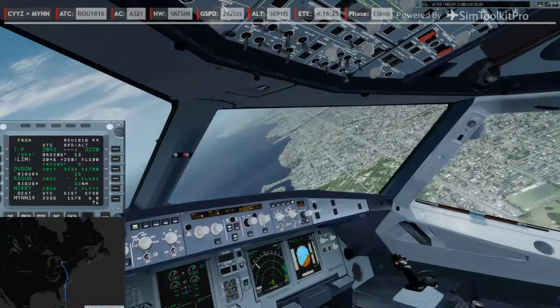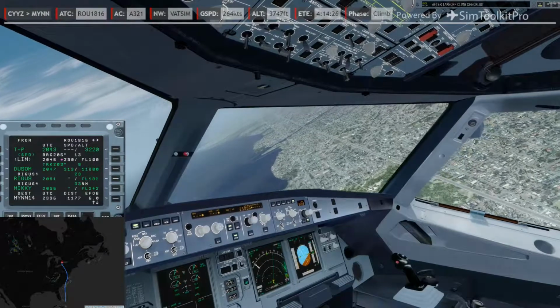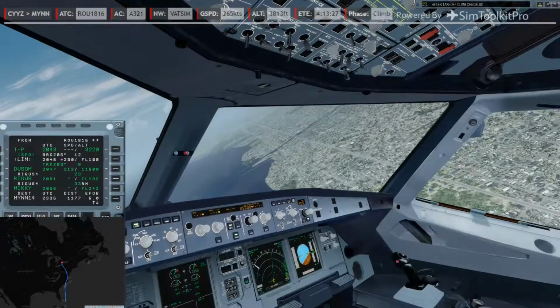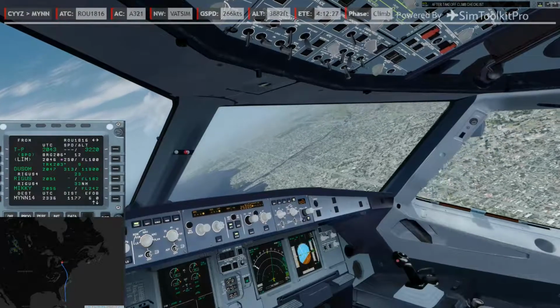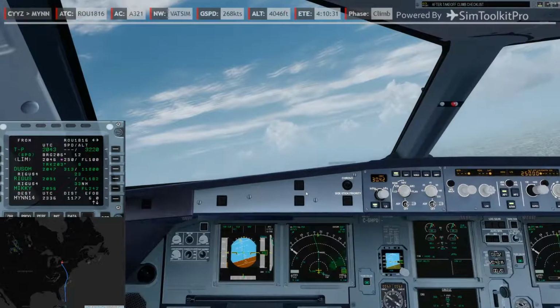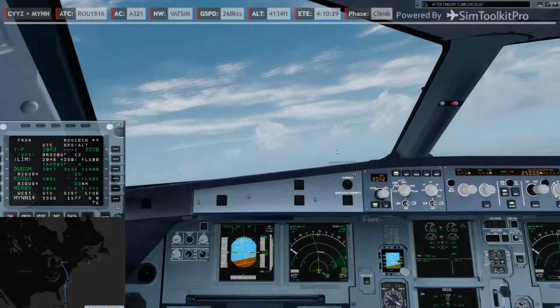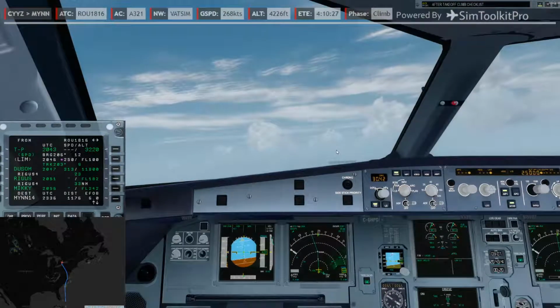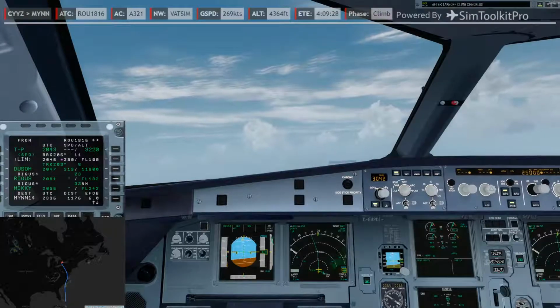Toronto Pearson traffic, Rouge 1816 A321, airborne 15 right. We're going to be direct Dussum, leaving right now, 4000 to fly level 250 en route to Nassau. Rouge 1816, Toronto Pearson.